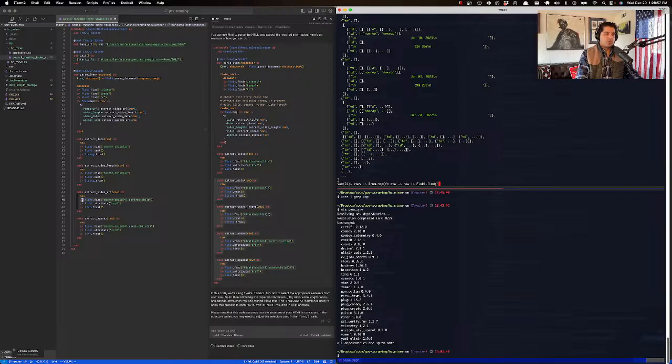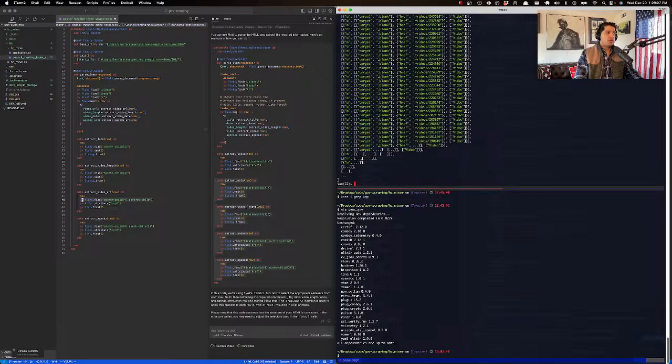Floki.find TD, let's say nth child 4, and then A, first child. I have no idea if this is going to work. I don't know. First of all, does that work? That returns something. Yeah. Okay, great.